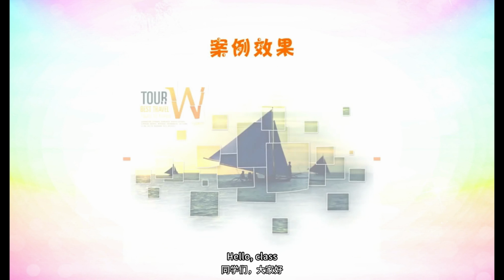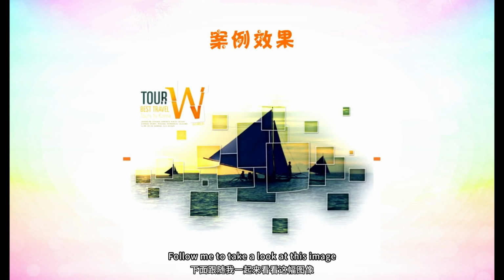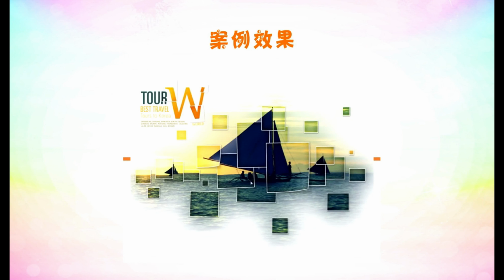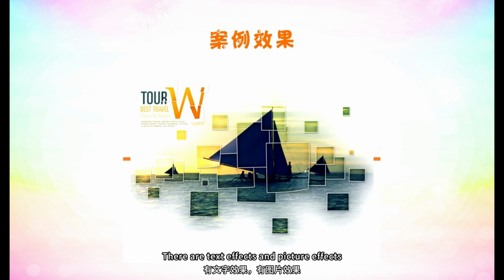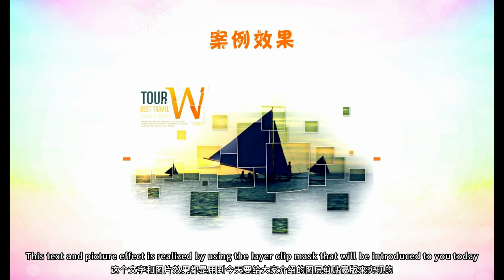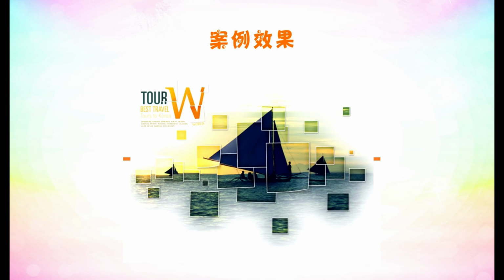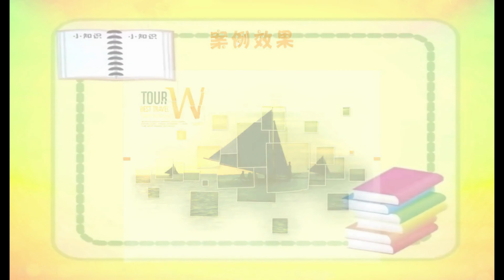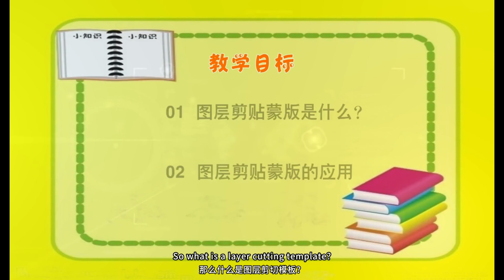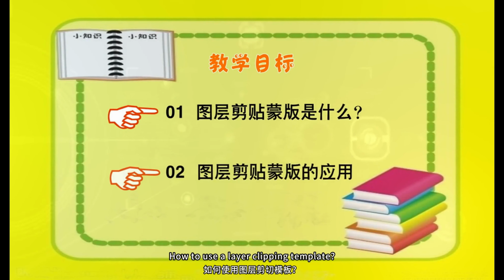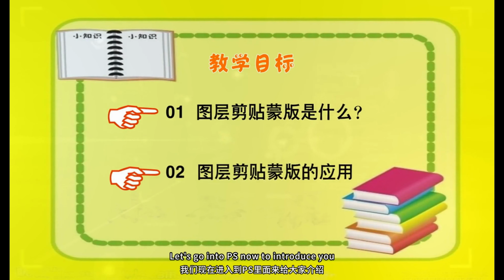Hello, class. Follow me to take a look at this image. This is a tourist poster. There are text effects and picture effects. This text and picture effect is realized by using the layer clipping mask that will be introduced to you today. So what is a layer clipping mask? How do you use a layer clipping mask? Let's go into PS now to introduce you.